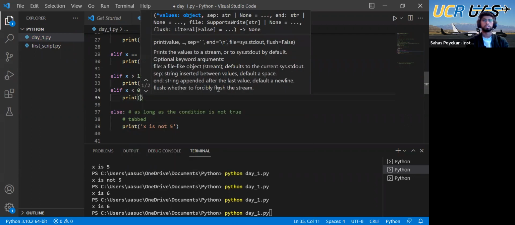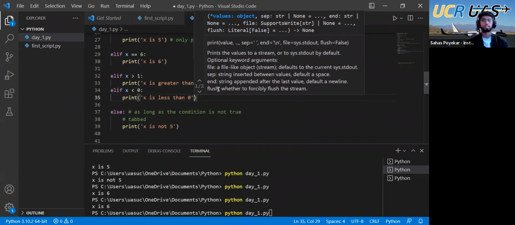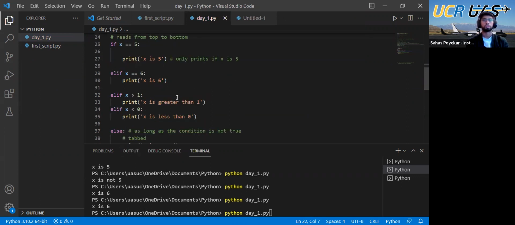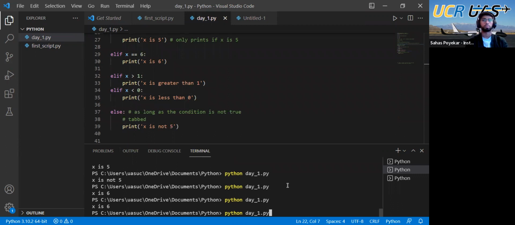So we can do the same for less than by just switching the symbol we use. And if you wanted to do less than or equal or greater than or equal, the way you do that is you put the symbol, less than or greater than, and follow that up with an equal sign. So in this case, when we hit run, it'll say x is less than 0. And then if we want to include 1 or 0 as part of the elif, we just put an equal sign: greater than or equal to, or less than or equal to, with an equal sign.